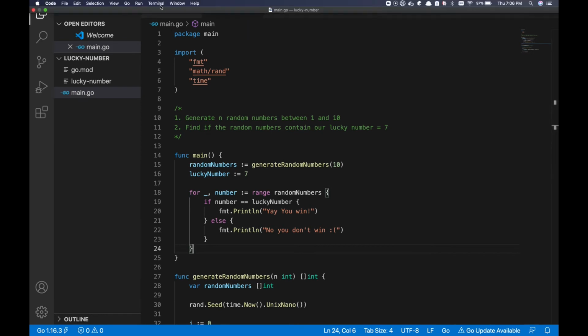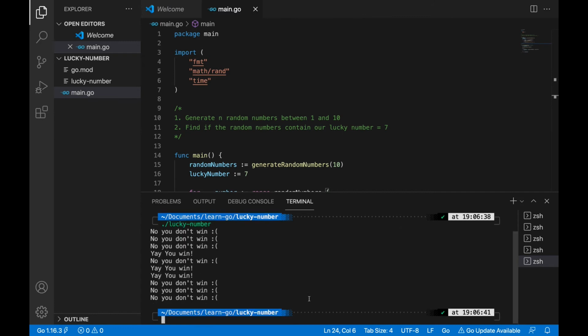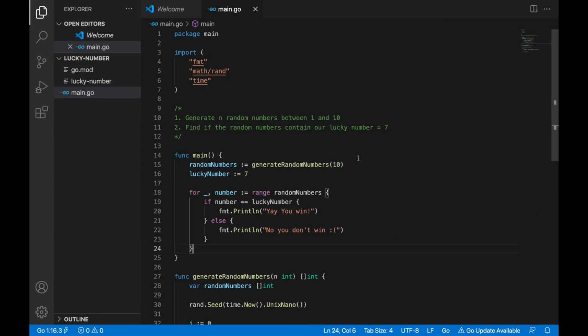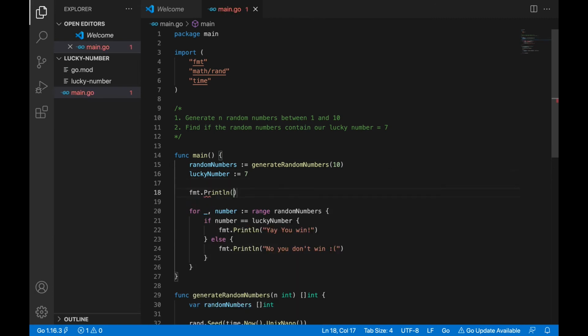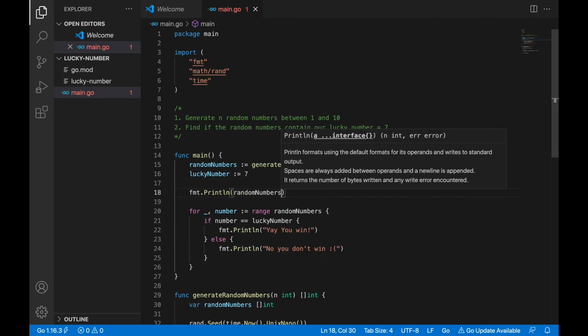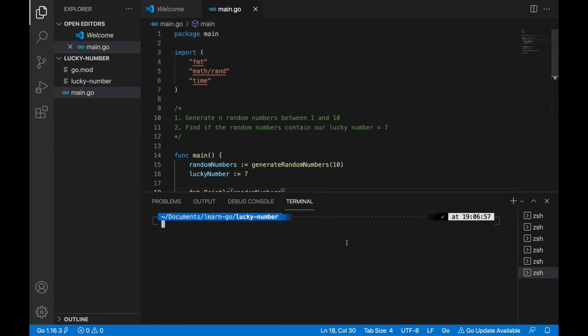It's actually gonna be quite a lot. So let's go ahead and build this. Go build dot and dot lucky number. Right, so I actually forgot to print the actual list of lucky numbers. So let's go ahead and first do that, so we actually know what's happening. Random numbers, and let's go back to our terminal. I keep closing the terminal. You don't actually have to. You can keep it open.